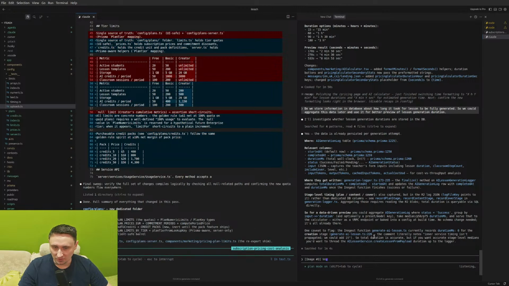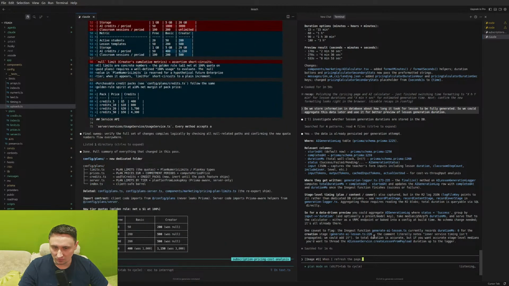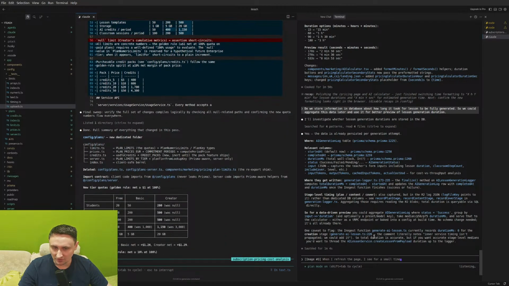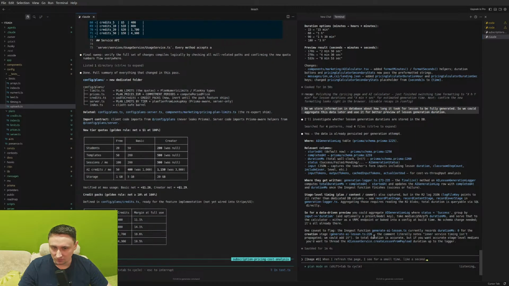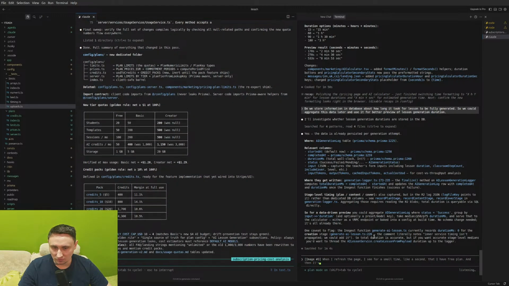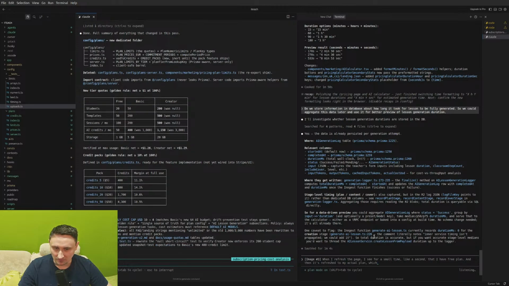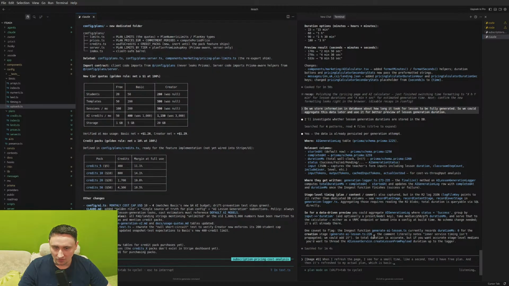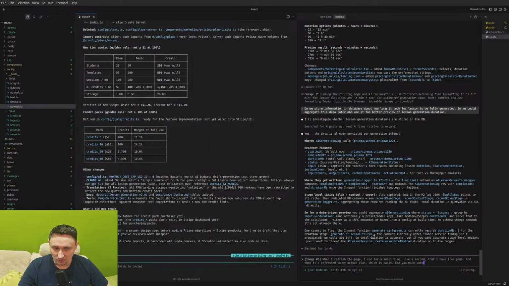When I refresh the page, I see for a short time, like a second, that I have the free plan, and then it refreshes to my actual plan, which is basic. Can you make sure that we show the correct plan right away?